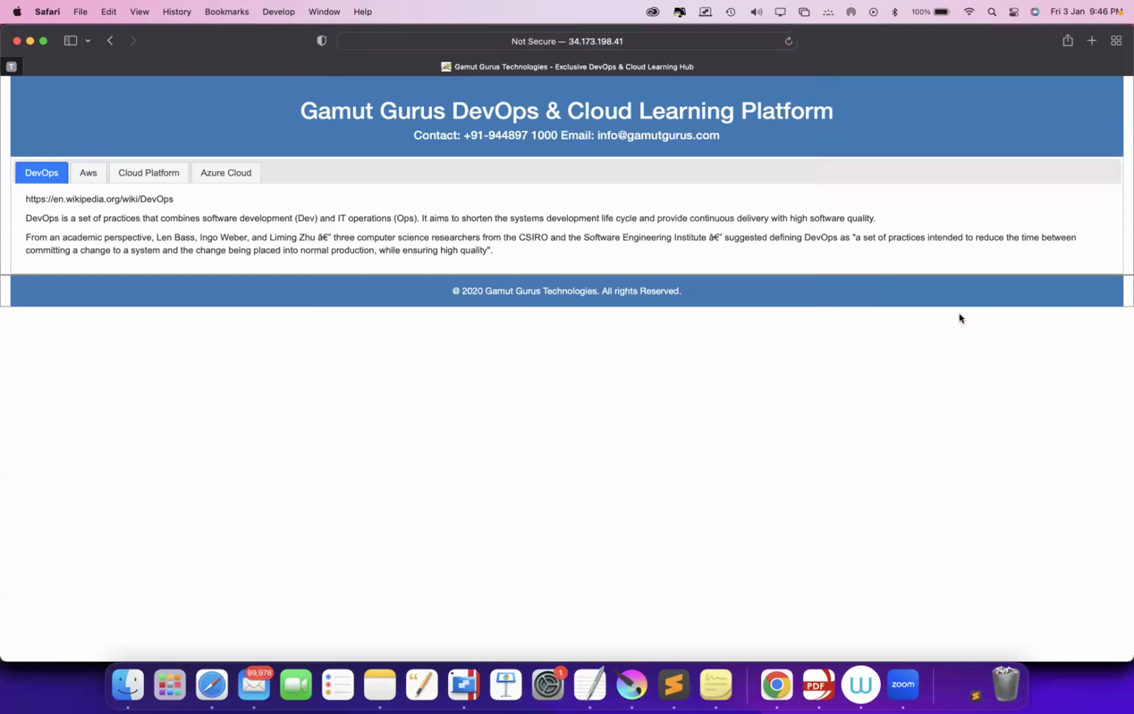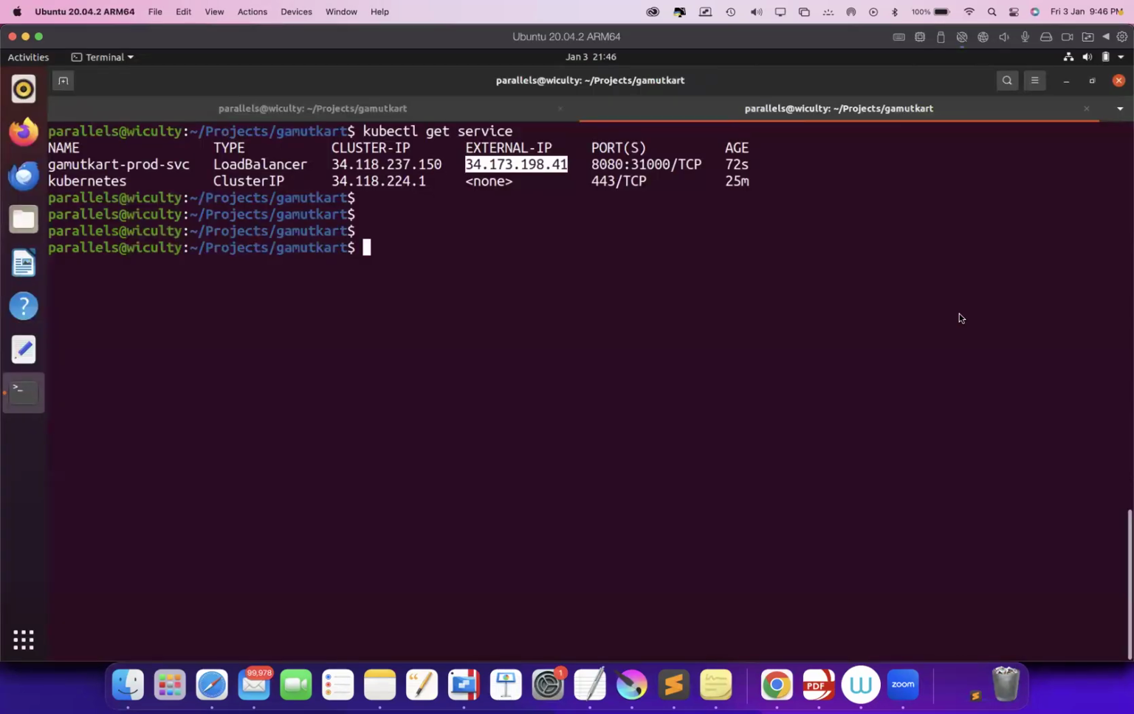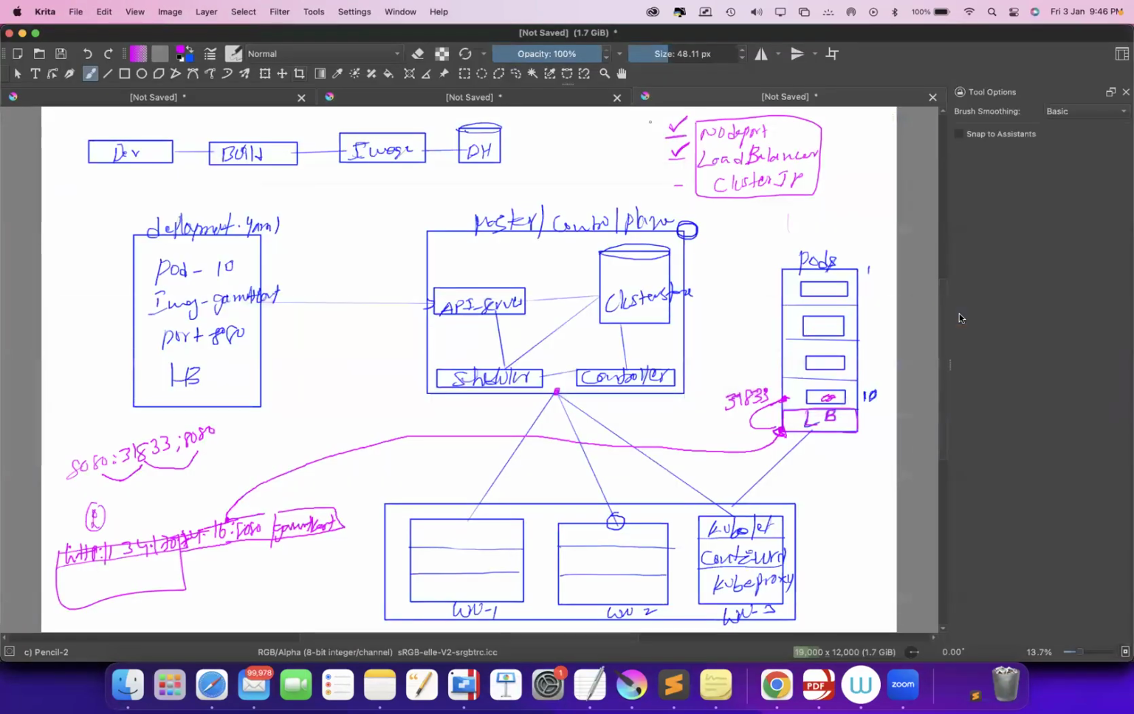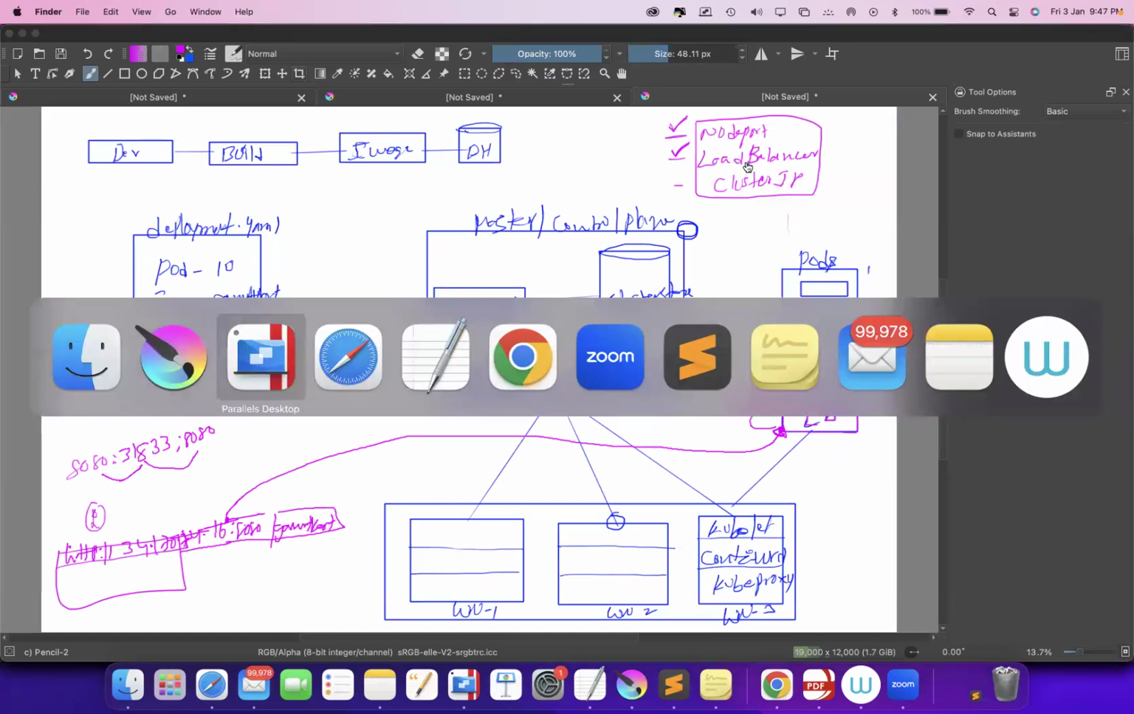Yes, it's working. Yeah, that means we are able to set up the public load balancer. And you know the difference between node port and load balancer. Clear with this? Any questions you have so far?